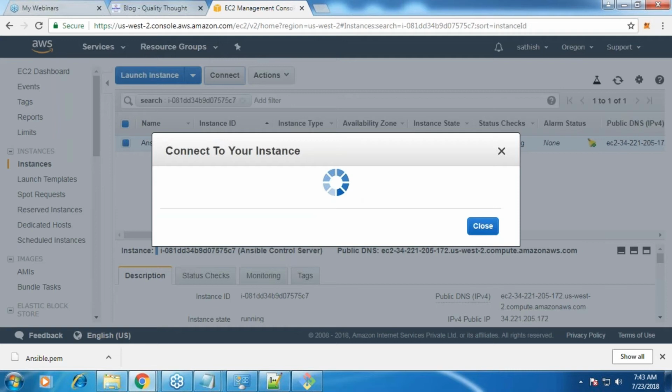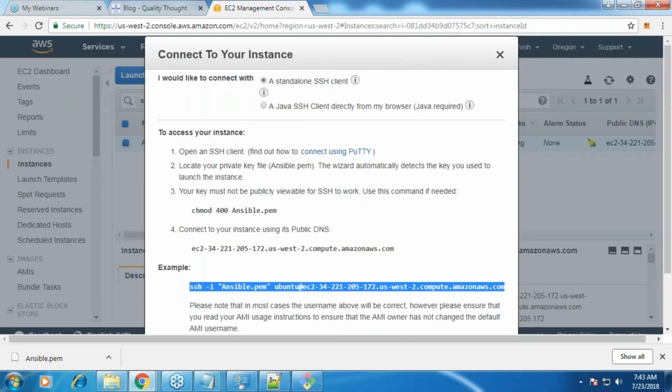So connect. Do we understand this command now? What is this ssh -i and all of that stuff? Yeah.